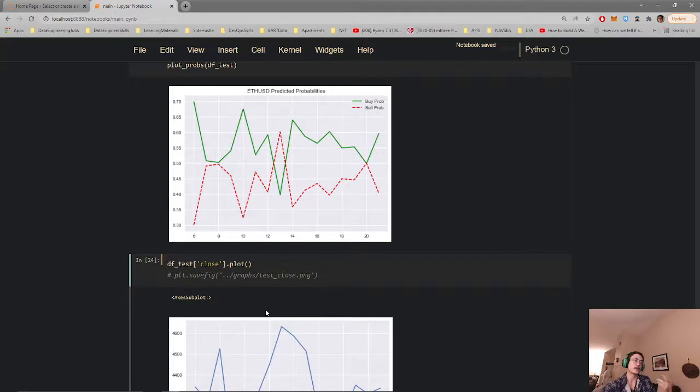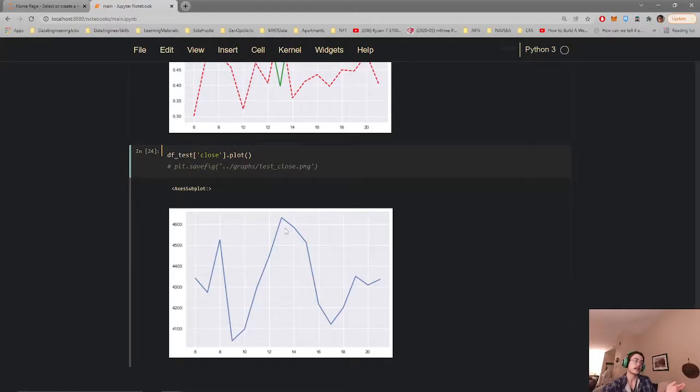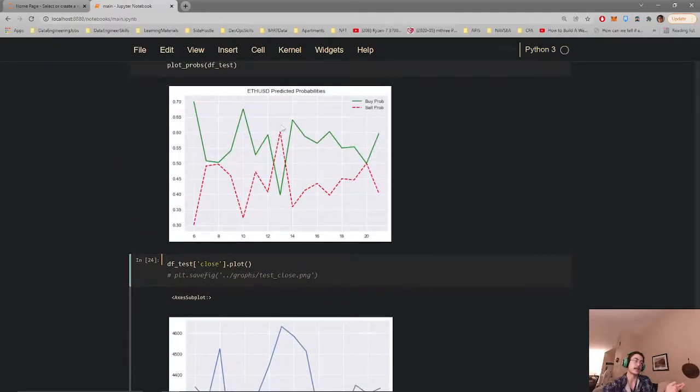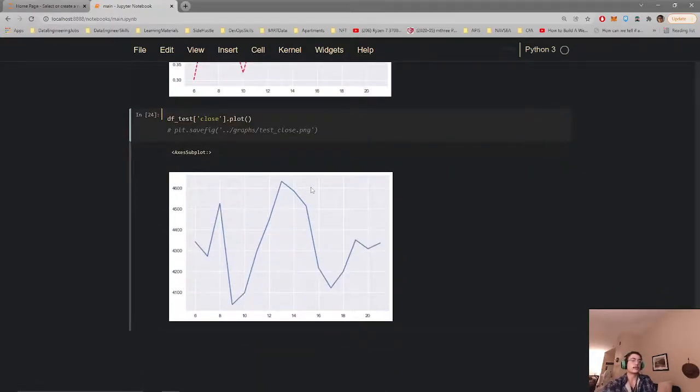Another interesting thing to take note of is that on day 13 our buy and sell probabilities actually overlap and switch places. This is also our highest closing price, and it's the highest probability for selling and the lowest probability for buying. So this model seems to know when to buy low and when to sell high. If I were going to use this model for, let's say, trading Ethereum, I would just focus on the buy and sell probabilities.